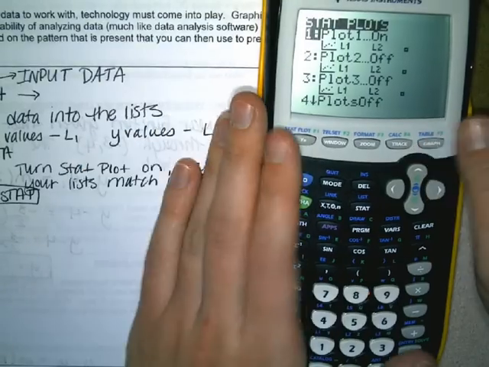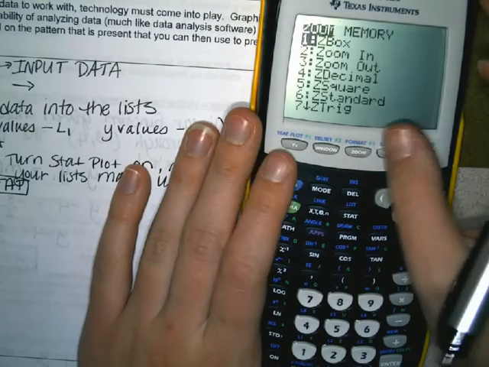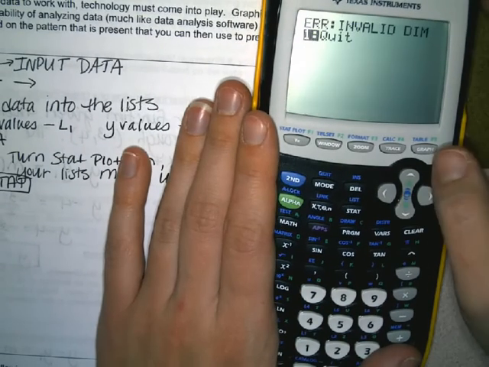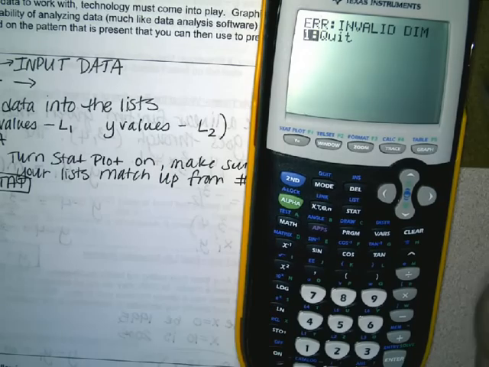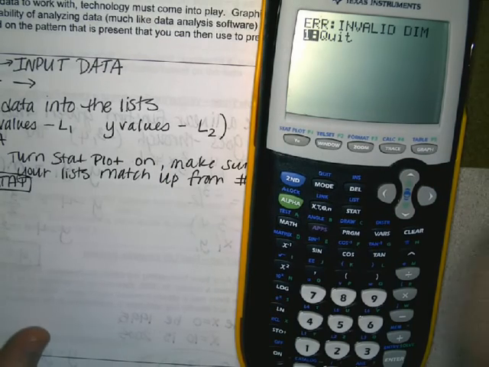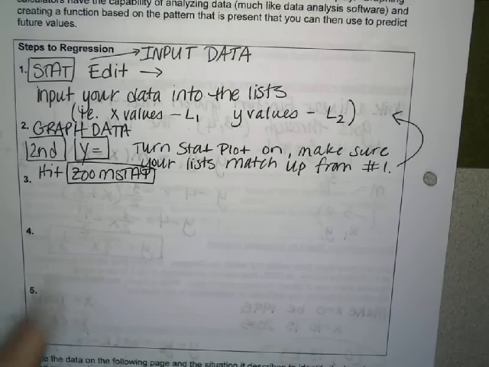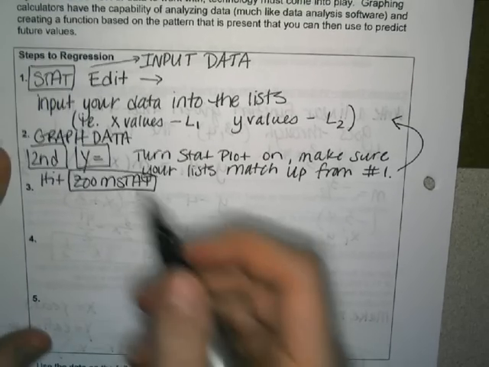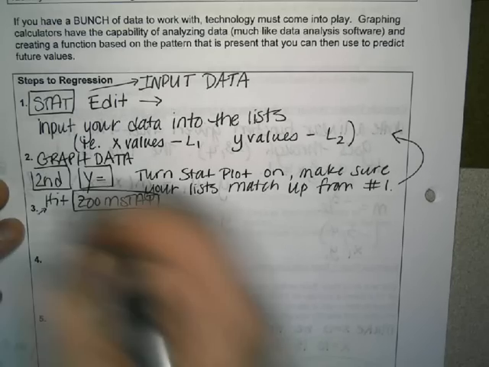Okay, on Zoom Stat. Now, I have an error message because I don't have any data in there actually. But what the Zoom Stat button does is it will focus your screen in on where your data is so you can see the pattern. Actually, make that under number 3. So hit Zoom Stat.